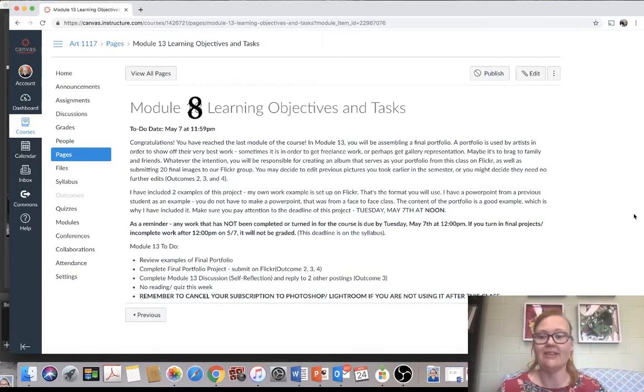Again, we're winding down the semester. Basically, in this unit, you are making a portfolio. So you are looking back at all the pictures you've taken this semester and you're picking 20 of your best images. So you're going to put these together through an album on Flickr, and I've included a separate video on how to create that if that is not obvious for you. I will also type up some directions.